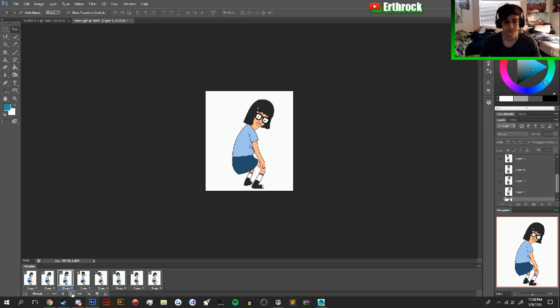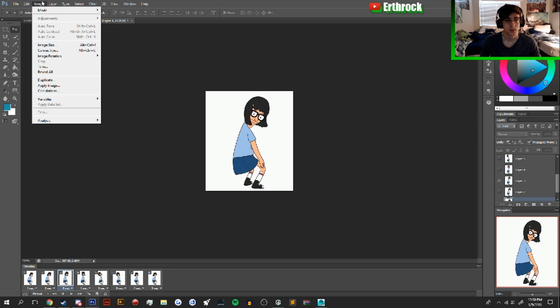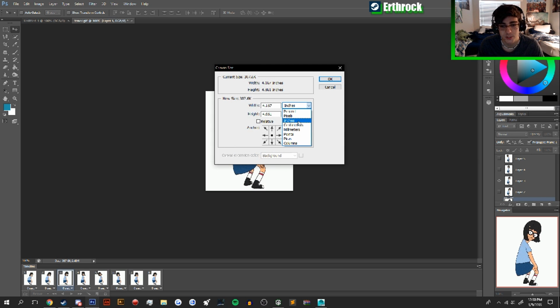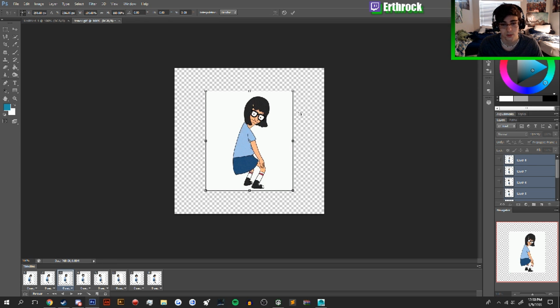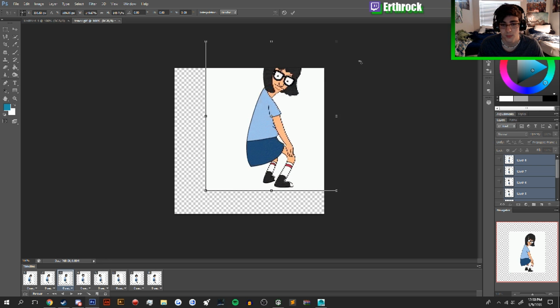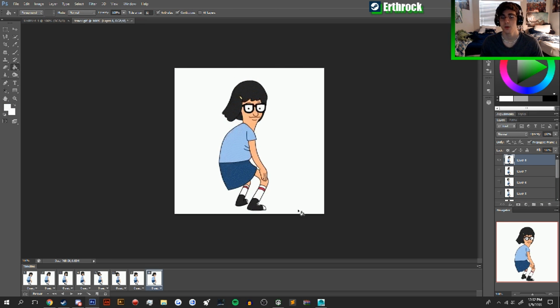Tina's working it. Okay, so we are going to do Layer. No, we're going to do Image. Sorry, my bad, a little brain fart. We're going to do Canvas Size. This is where we're actually going to change it. Now this one's a little smaller, so it doesn't matter. Anyways, 512 by 512. Okay, now I'm just going to select all these layers and make it big enough. Okay, so I edited the background, so it's nice.